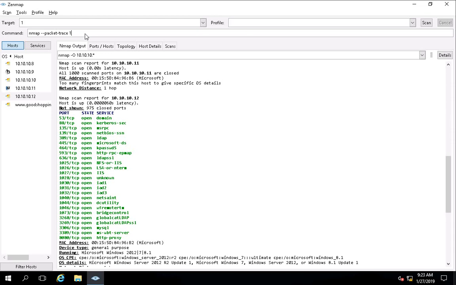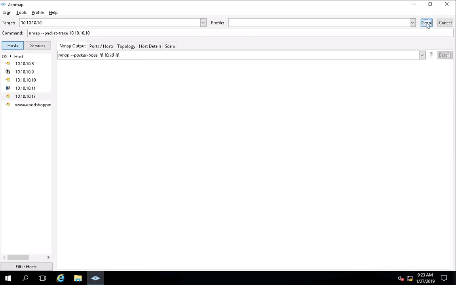We're going to do 10.10.10.10, our Windows 10 system, and see what's going on with that. So I'm going to start the scan, and you'll note that I'm all of a sudden going to get all kinds of information about what packets are being sent and what packets are being received in the scan. I like this feature a lot. Now, this doesn't take too long, but there's going to be a lot of information.